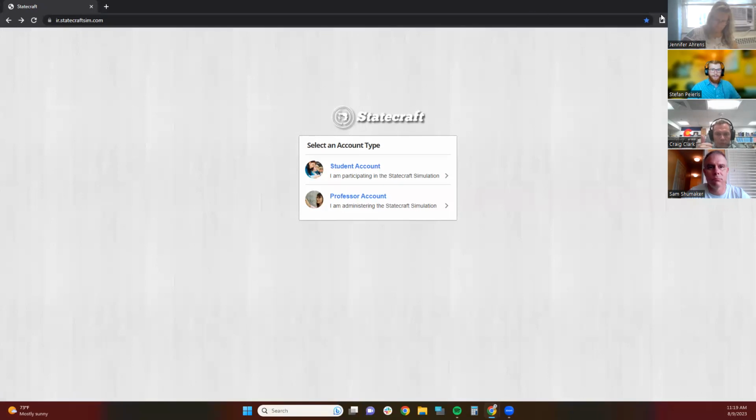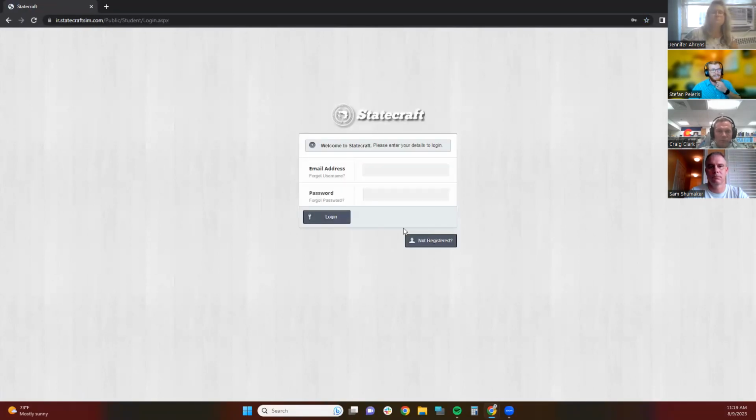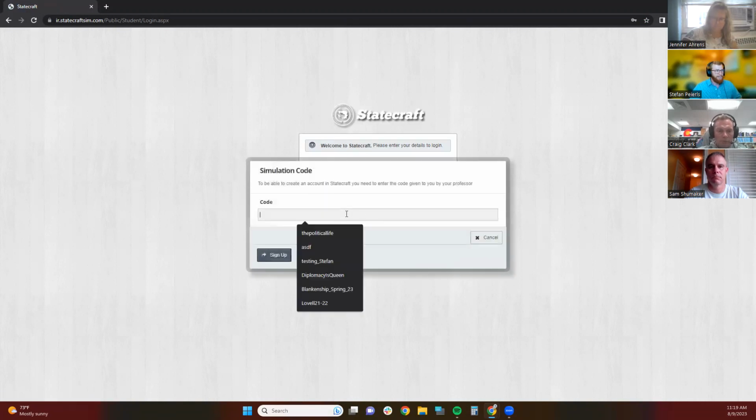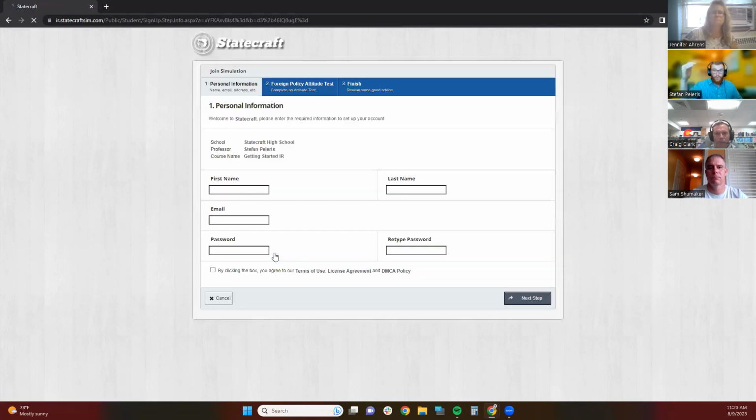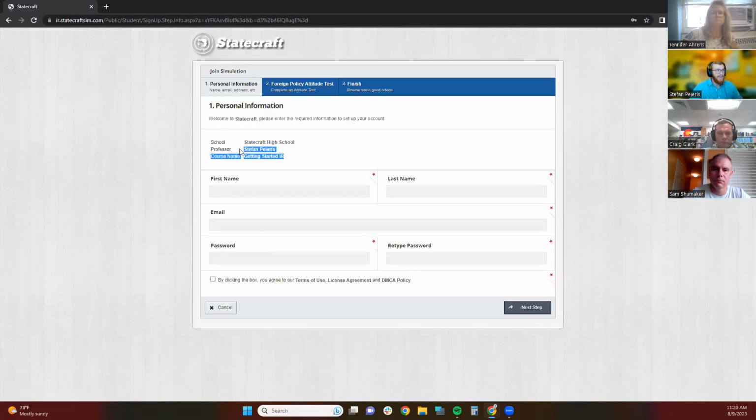I'm not sure if that's coming up. Okay, cool. Awesome. So I'm going to click that student account. And that student account then brings me to the screen, and there's a not registered button there. So a student will click that, and then they'll submit that SIM code. Oops, should be Pearls_FA23, and then sign up. Now the school name and the class name will show up here, so they can confirm, all right, this is the right class. So if they typed it in wrong and it goes to a different class, that's not the class they should be signing up for, right? This is the right class.